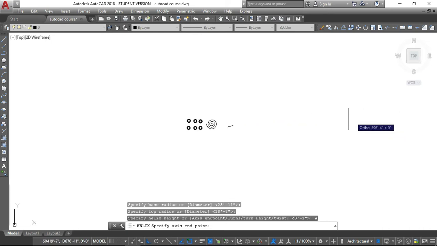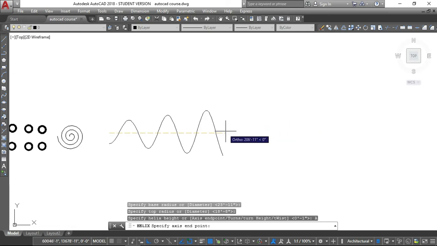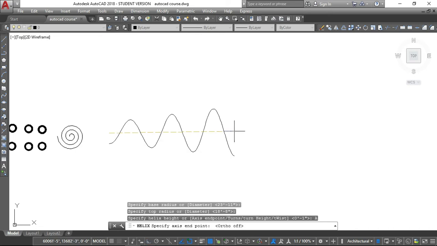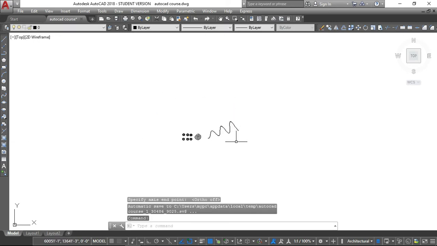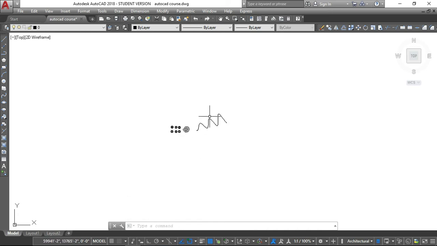I will draw here. You will see. Press F8 to switch off ortho mode, to draw it at an angle. Here we can draw it at an angle also. So this is another option for the helix. The helix command is mainly used for spiral stairs and rings.